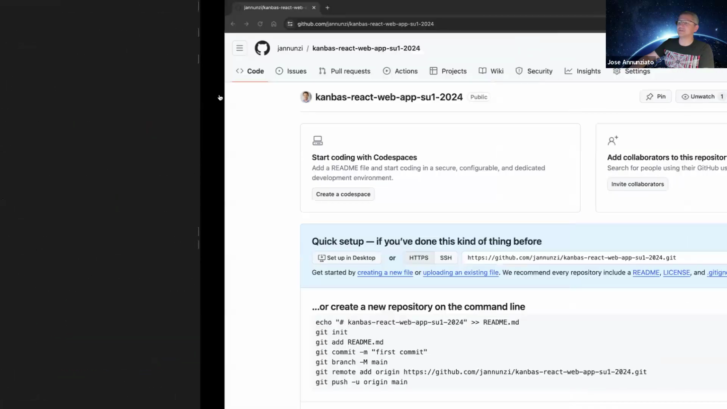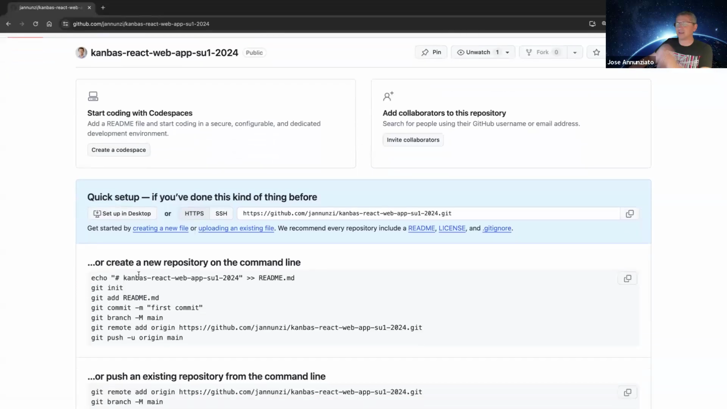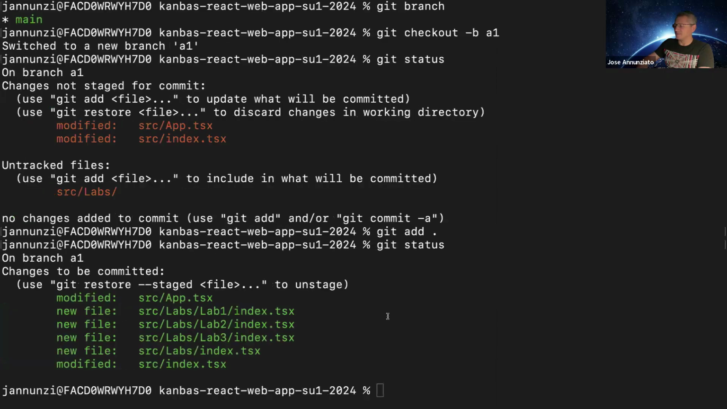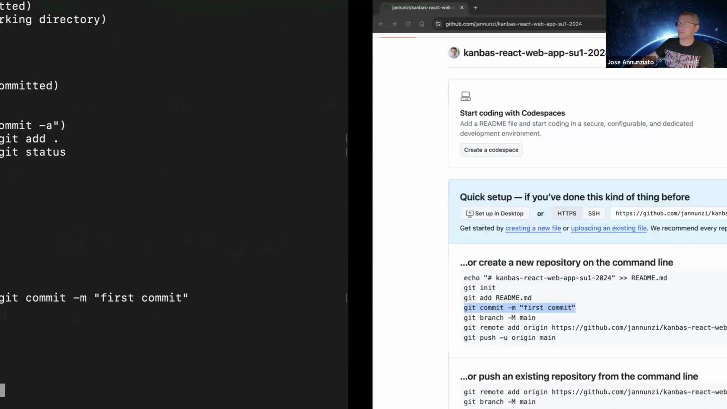So let's go back to GitHub over here. We've already done this, so the repository is already there. We've added everything. We need to commit. So let's commit: git commit, my first commit. Okay, this is being committed.